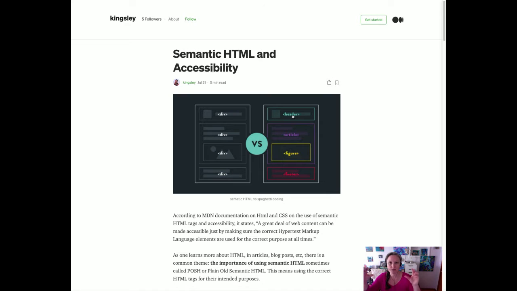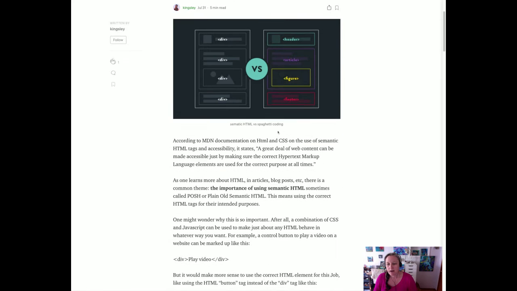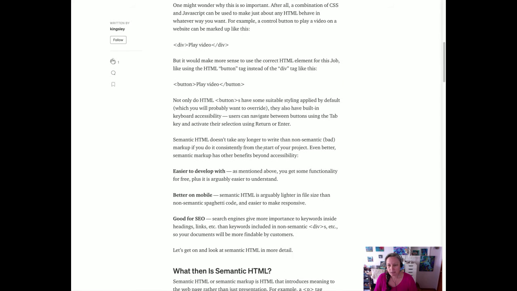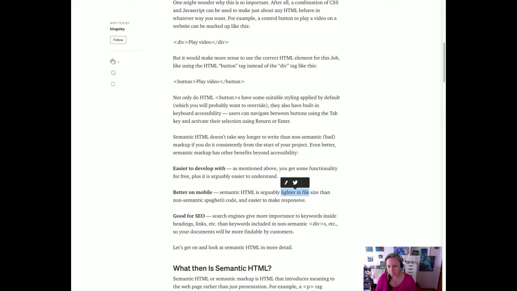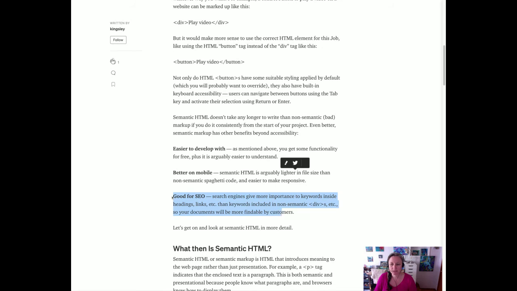So that's why there's a header. There's HTML now that describes a header box and an article and a figure and a footer and a section. And that helps. It's easier to develop with because you know what goes in each box. It's not just where's that div that's wrapped in a div that's wrapped in another div. That's really hard to keep track of. It's lighter in file size. It's good for SEO because it tells the search engine robots that the content in the footer is less important than the content in the header, right?